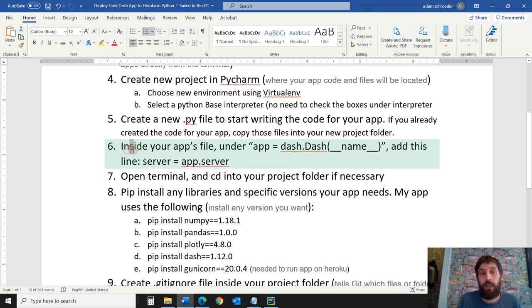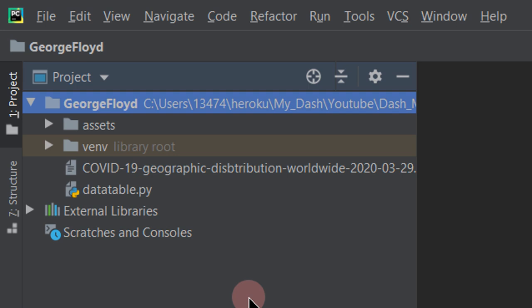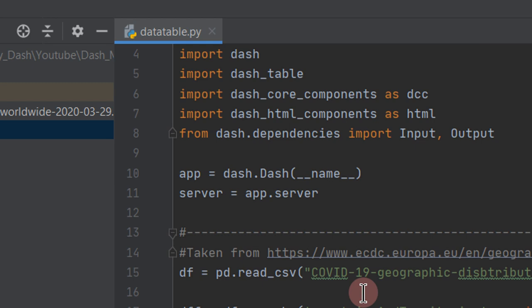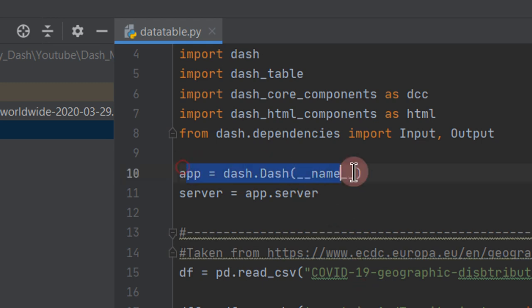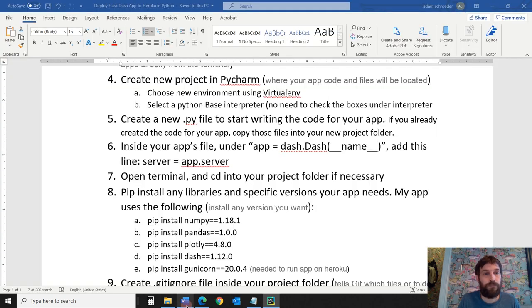And step number 6 is inside your apps file. Inside your apps file, your main file of the app, go to your main Python file where you created your app. Here is the Dash data table. And make sure that under this line of code that you usually have there, put this line of code, server equals app.server. This is step number 6. This will allow Heroku to recognize and connect the servers. So this was step number 6.